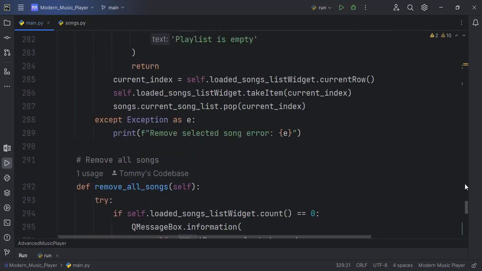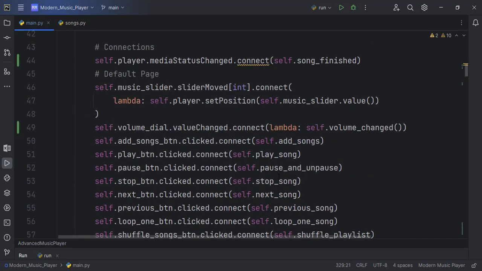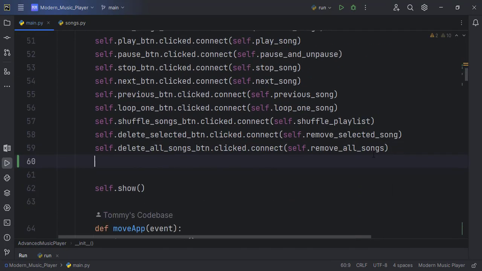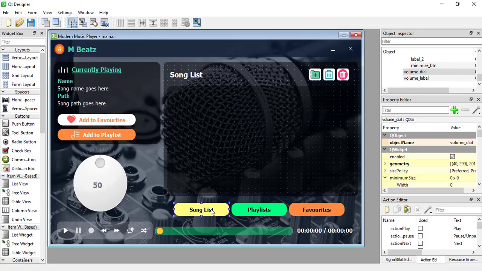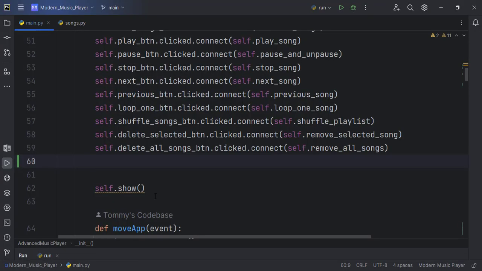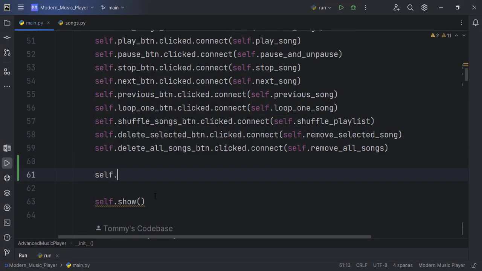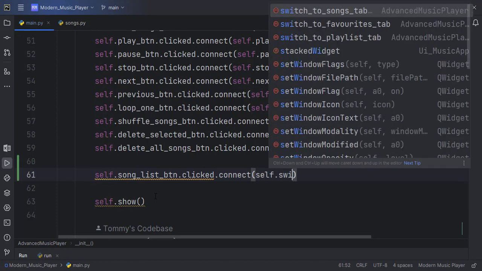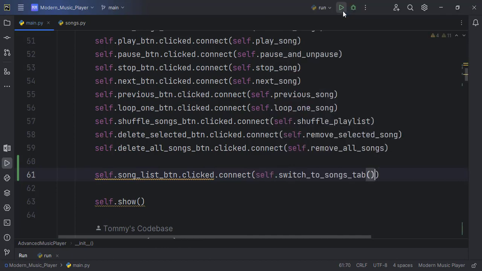So all that we have to do is to call them up here in our connection. So under the default page, yes, they are all in the default page. So let's see the name of the button. This one is called songlist BTN. So self.songlistbtn.clicked.connect to self.switch to songs tab. Yep, this one.